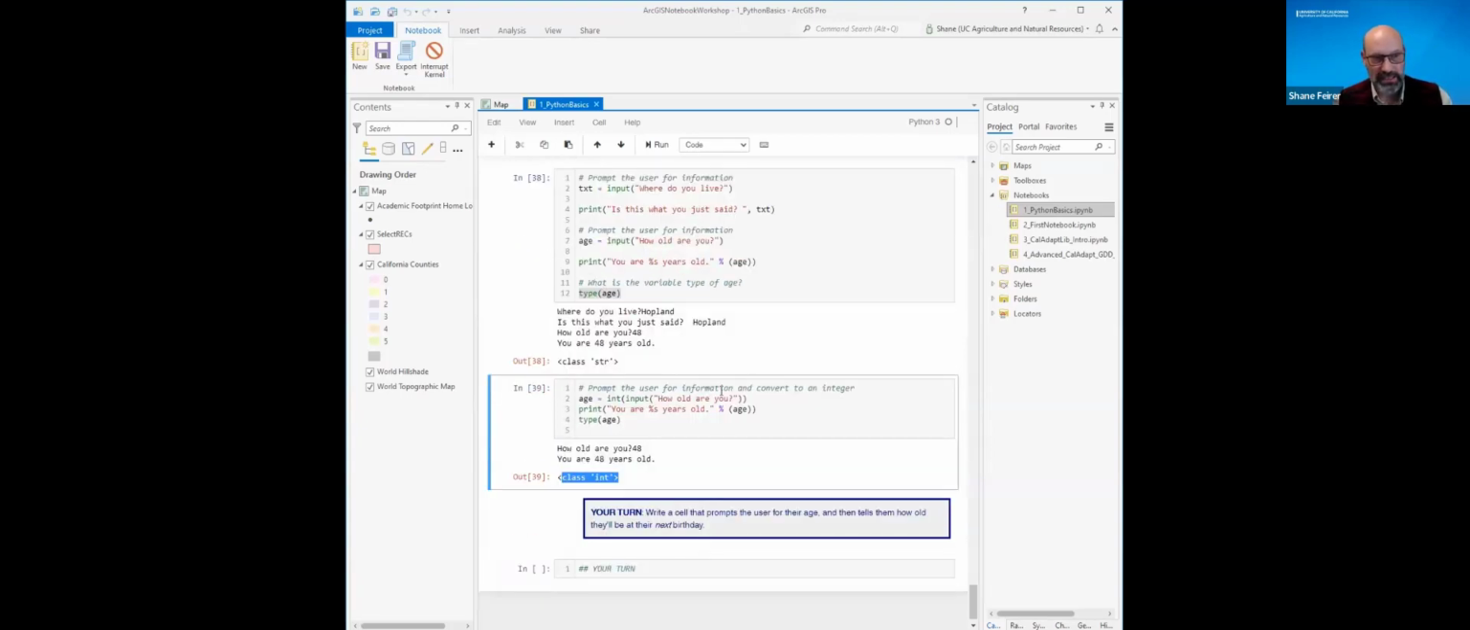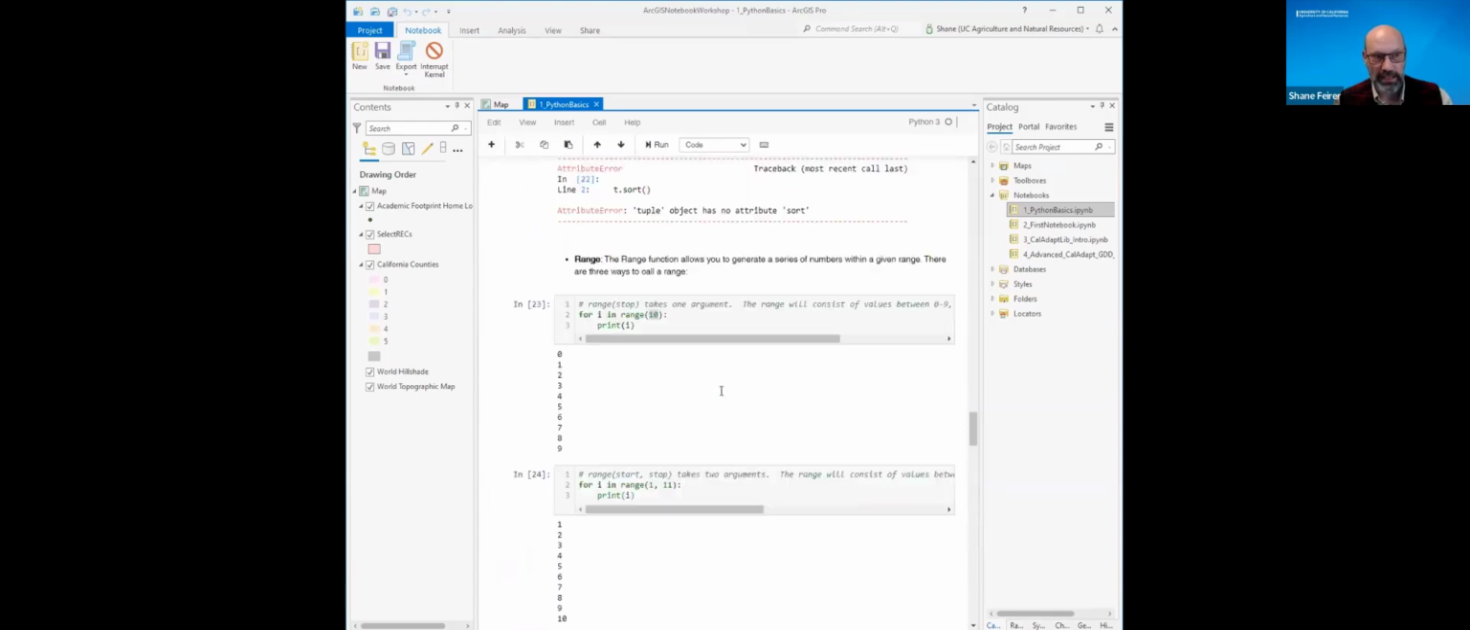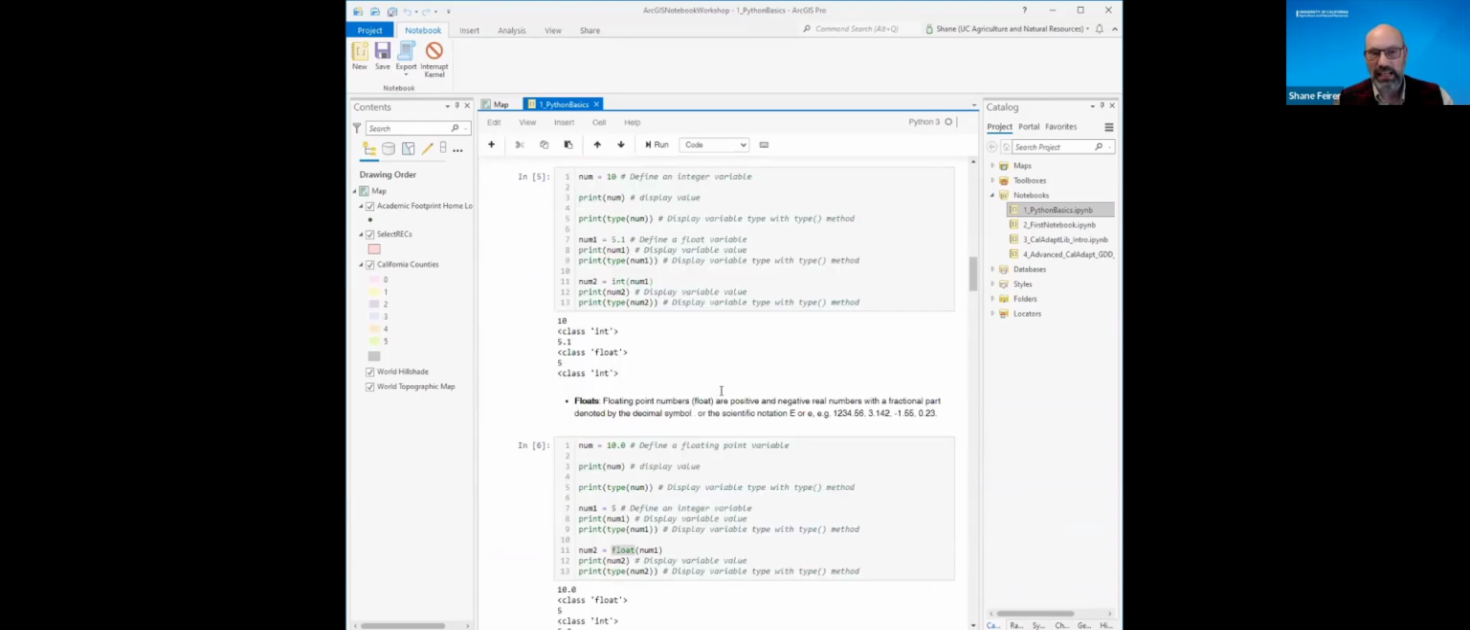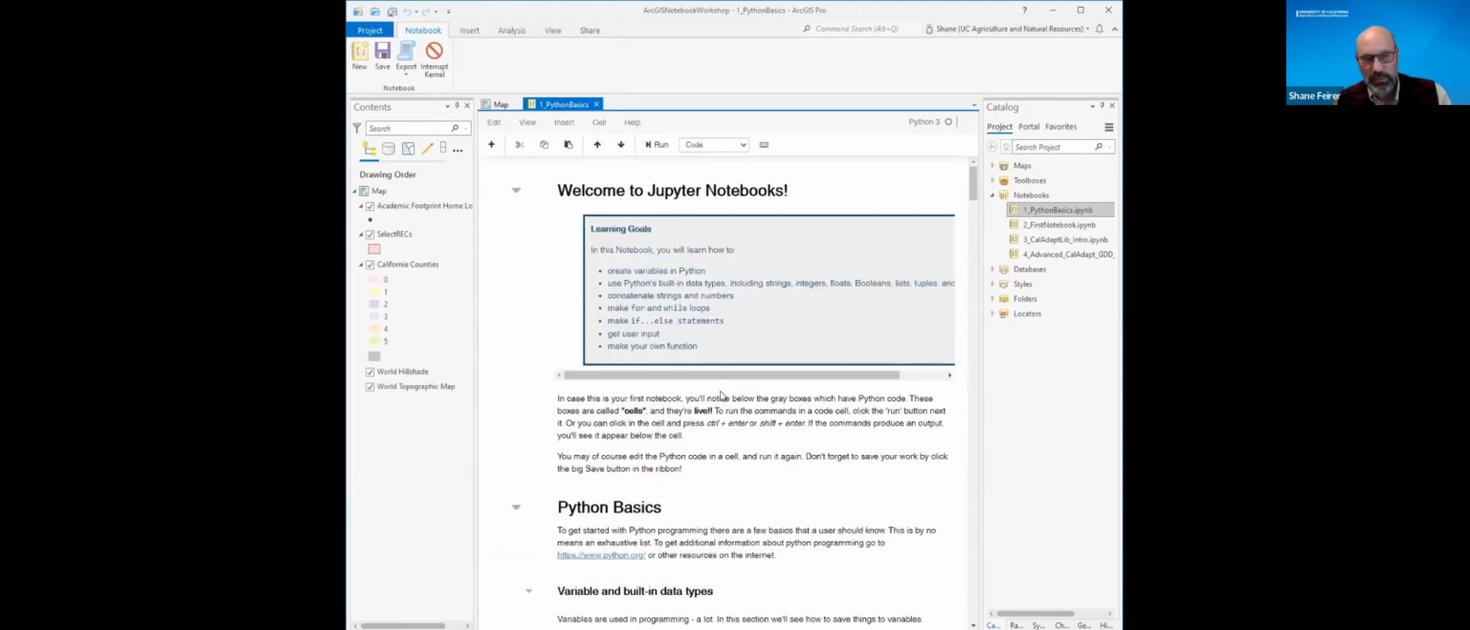So those are the basics of working with Python, and you will use these a lot when you're doing coding, whether it just be Python in general or in Jupyter notebooks. Any questions about that before we move to the next?